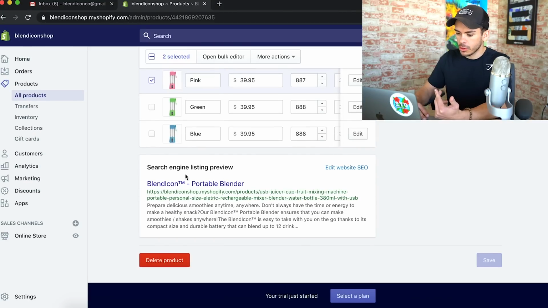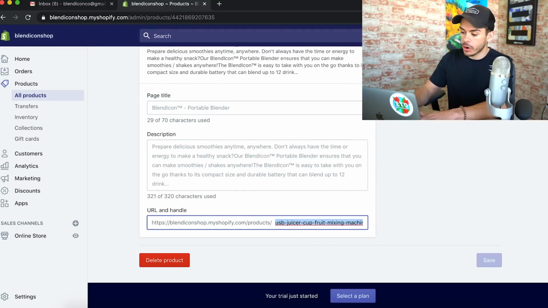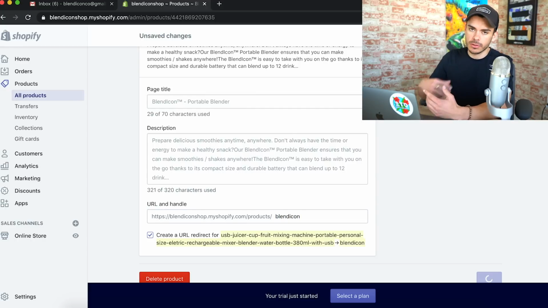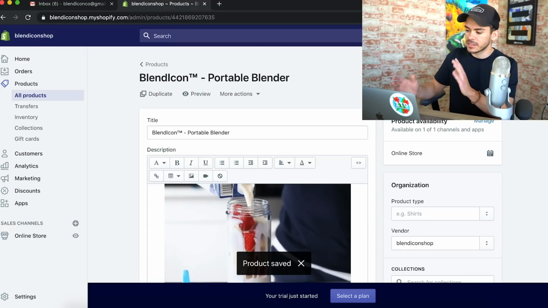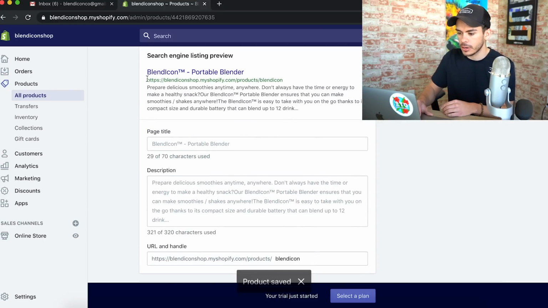And then if we scroll on down to this section that says search engine listing preview, you can see this green text down here. This is what our domain is going to be. We want to shorten this up so that it's a lot shorter for our Facebook ads. So I'm just going to go ahead and make it so it's blend icon shop, and then the URL slug over here is just blend icon. This will make it so that whenever we put it into our Facebook ads, it doesn't take up a ton of real estate and it's not super bulky. So you can see right here, now that URL is a lot shorter and looks a lot better.